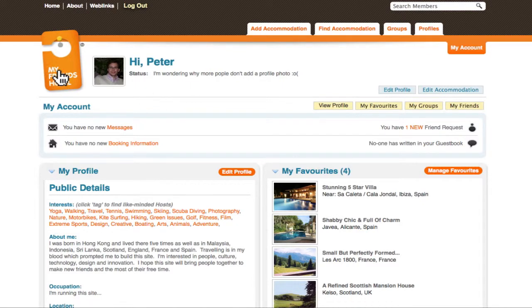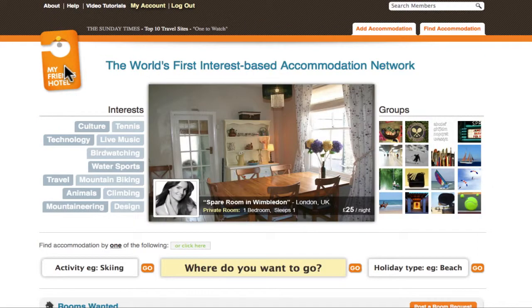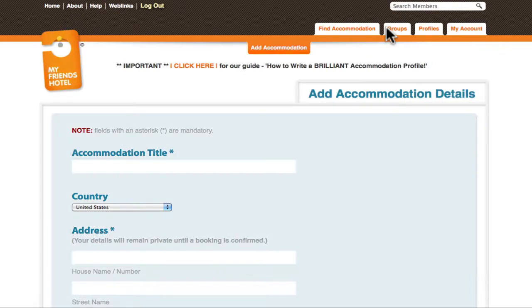From there we can always reach the home page by either clicking home up here on the top left or by clicking the logo. So I'm going to click the logo and we're back on the home page. So we've had a look at Add Accommodation. We had a look at that in a previous video. That's very quick and easy, so you can do that from the home page.